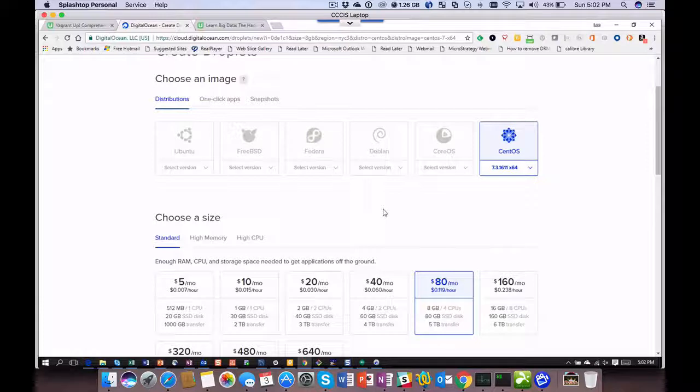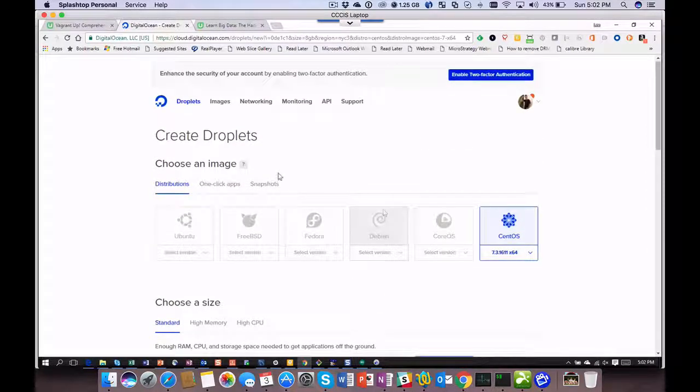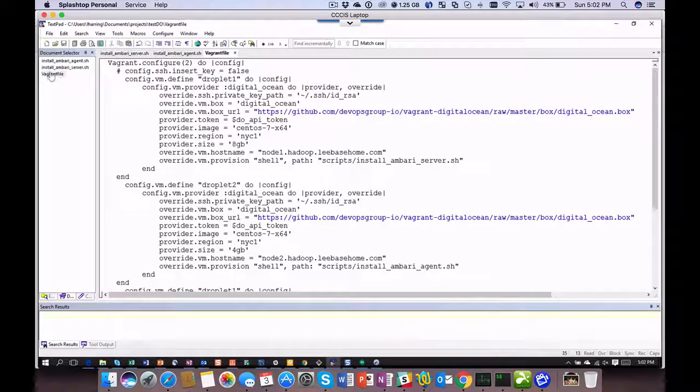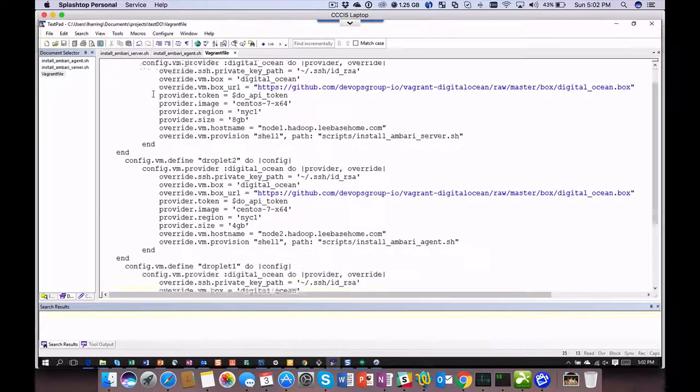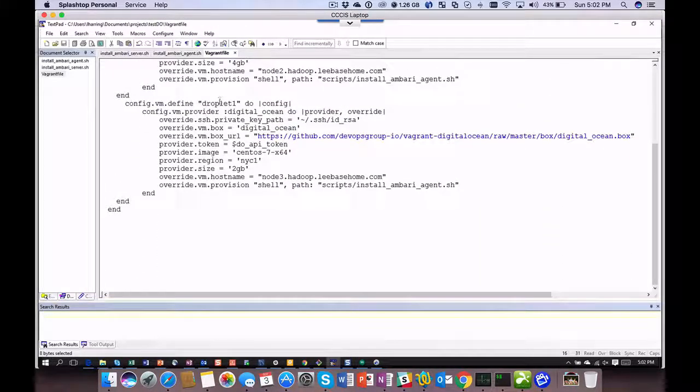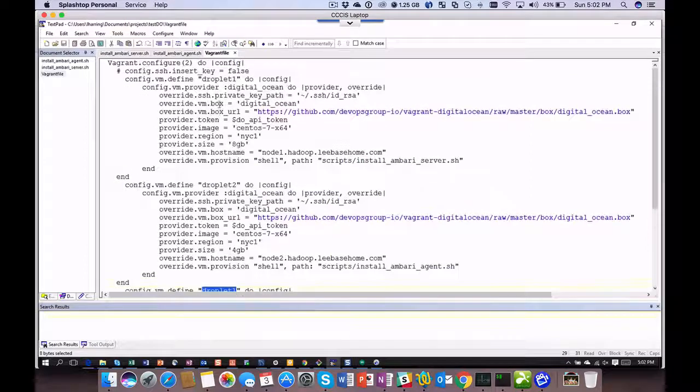So rather than do all this manually, I have a script using an open source product called Vagrant. And if I bring it up, this is my Vagrant file, and I have three droplets: droplet one, droplet two, droplet three. If I were doing these local, I would call them nodes. And so we have code in here that sets up Vagrant, this tool that you can use to automate the spinning up and tearing down of virtual machines.